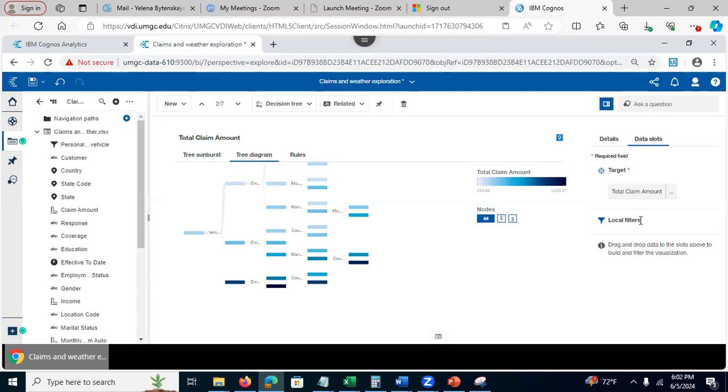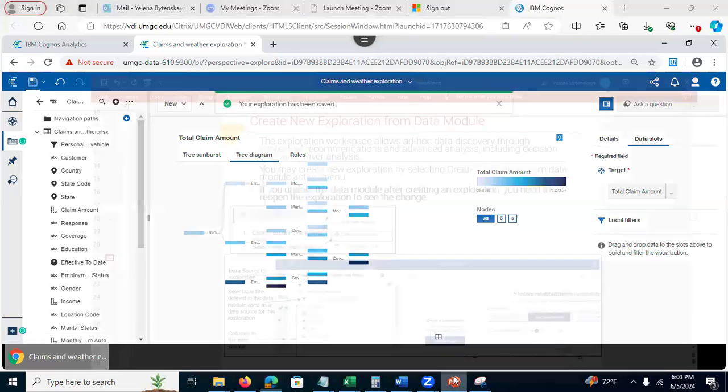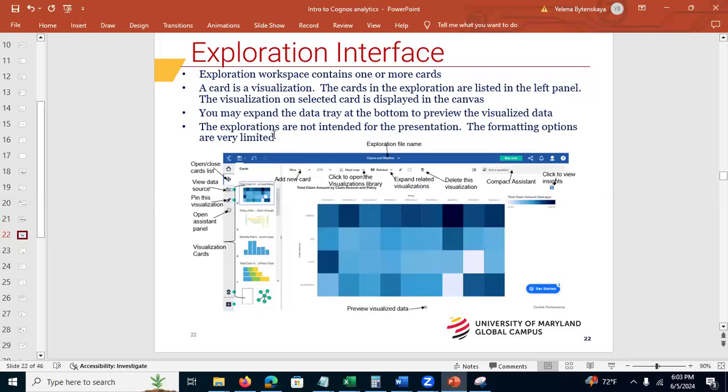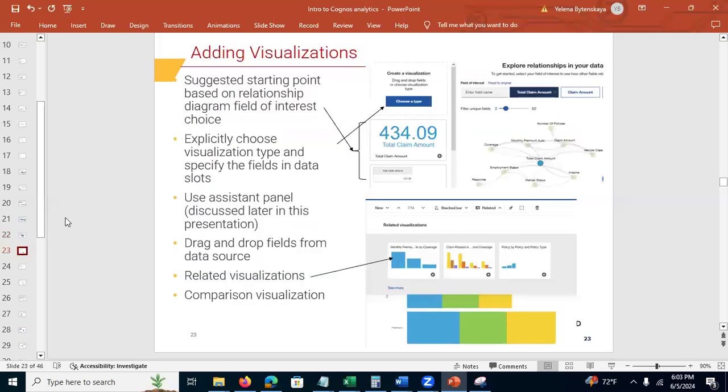If I don't have a lot of data, if most of my data is not on luxury cars, it does not mean that I'm not going to get a luxury car claim. Okay, let's save that. Topics are in a slightly different order here. I showed you the interface. I showed you how to add visualizations here.